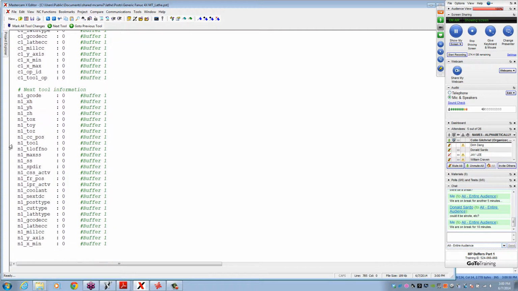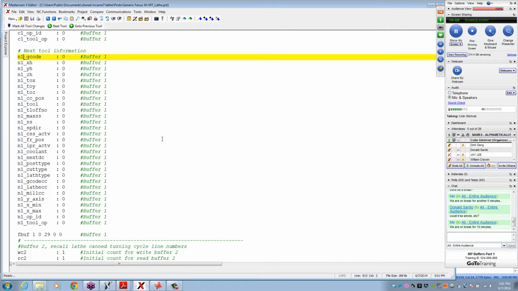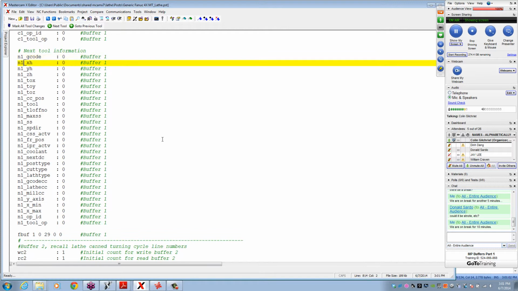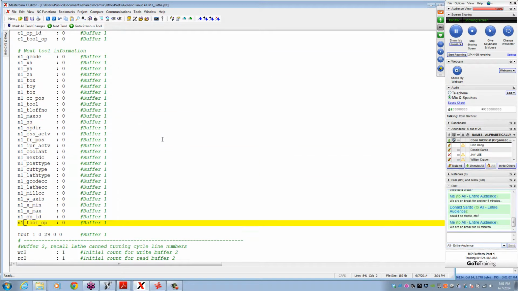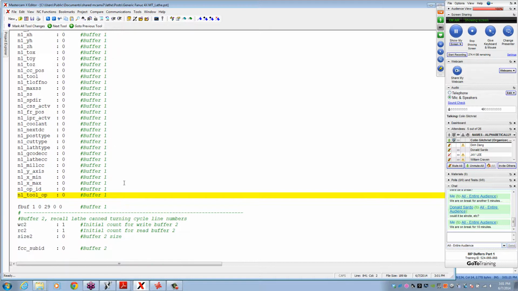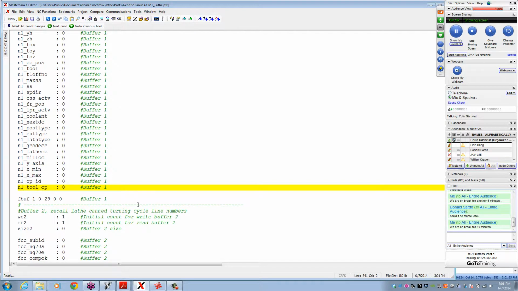Then you'll notice, if you count down, and you start here at N1 G code, and we count, and I've done it, so no need to count them all for you out loud, but we get down and there are 29 variables that are also in order, starting with N1.